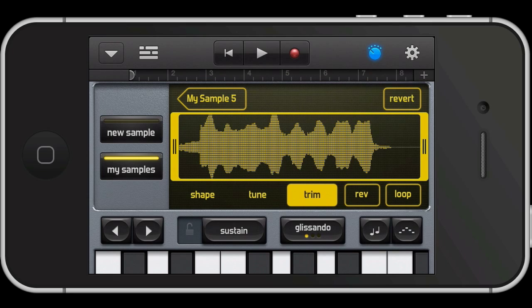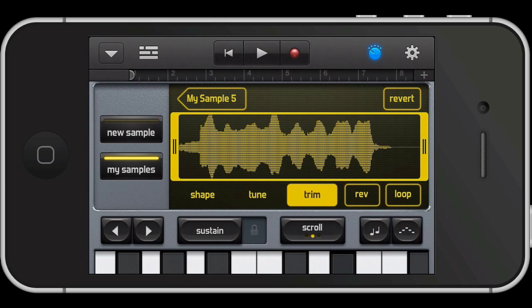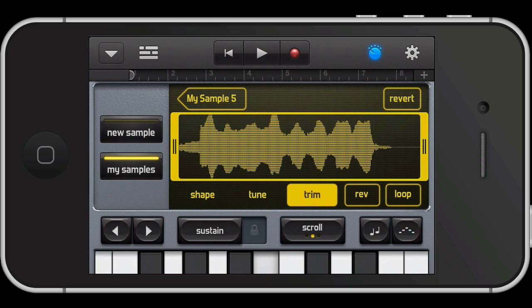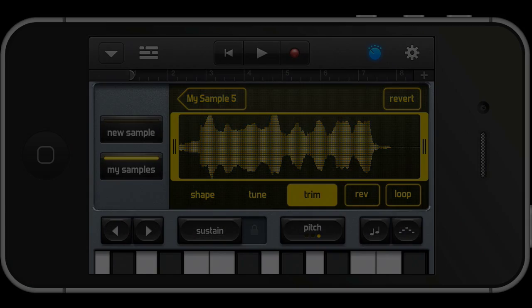Now with this switch you can change the properties of the virtual piano. The glissando lets you run the notes up and down as you press them. Scroll allows you to manually move the keyboard to reach higher or lower octaves and notes. And pitch lets you affect the pitch of your sample by sliding up and down on the keys on the keyboard at the bottom there.